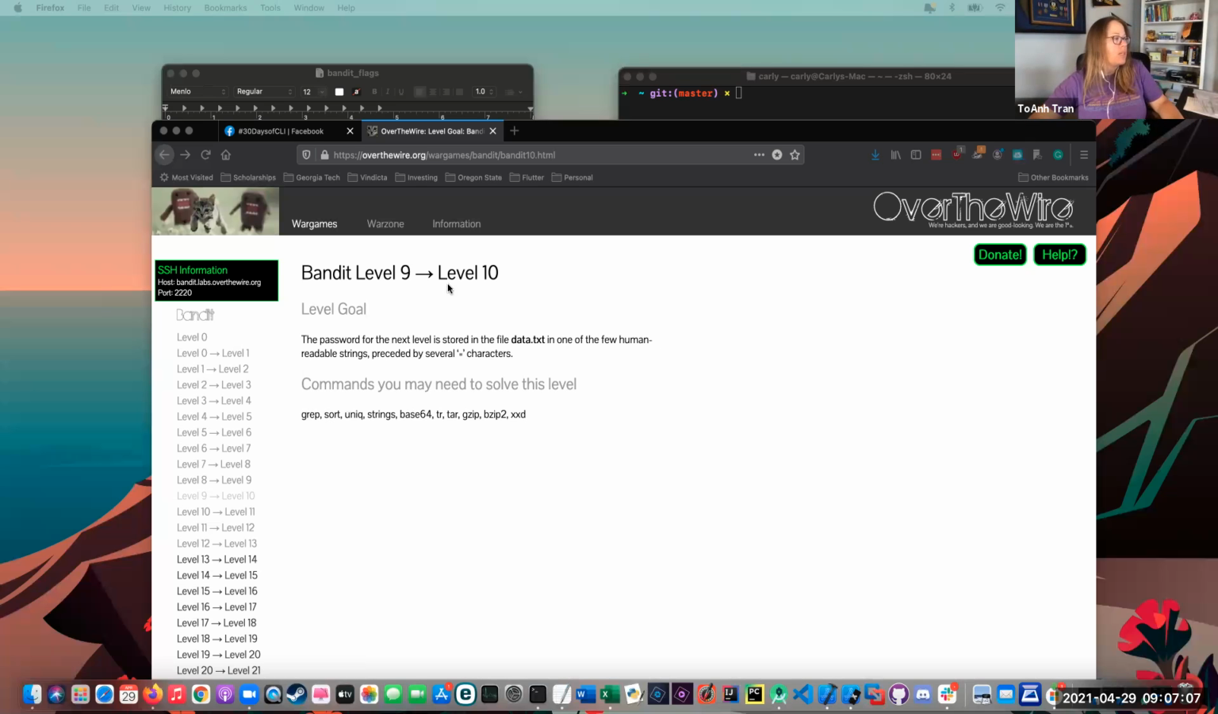So I'm going to share my screen here. Make sure I have the right one. All righty, here we go. We're going to log into Bandit level 9 and try to get to level 10. It's telling us here that the password for the next level is stored in the file data.txt, in one of the few human readable strings preceded by several equal characters. So this should be fun.